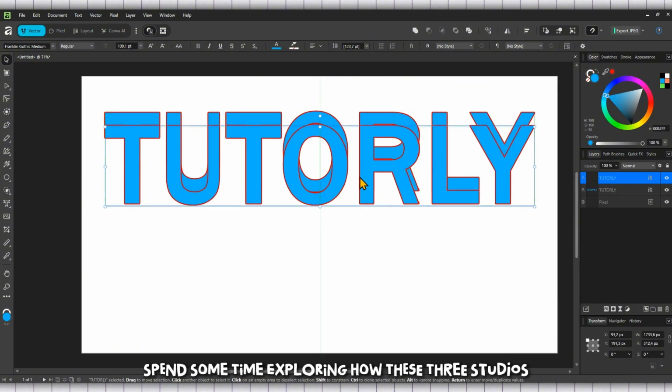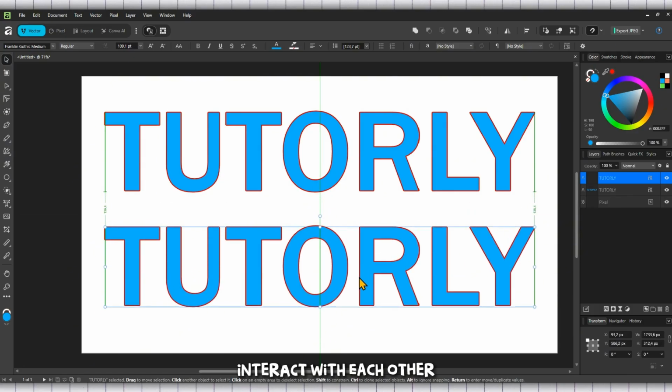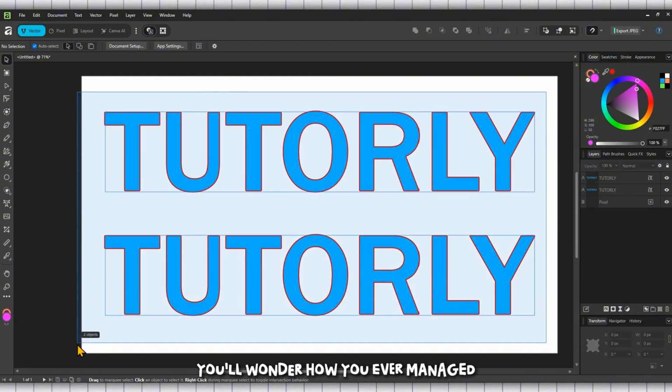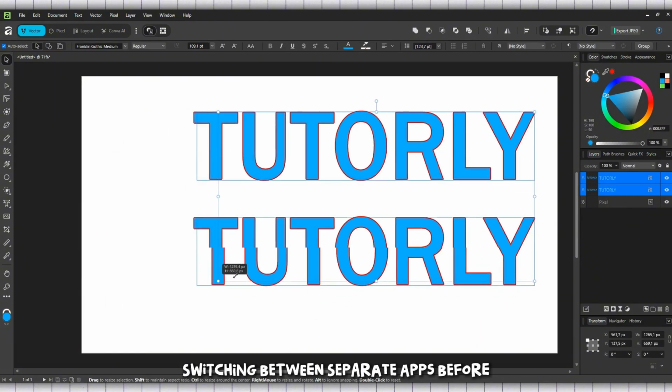Spend some time exploring how these three studios interact with each other. That's really where Affinity's biggest advantage shows up. And once it clicks, you'll wonder how you ever managed switching between separate apps before.